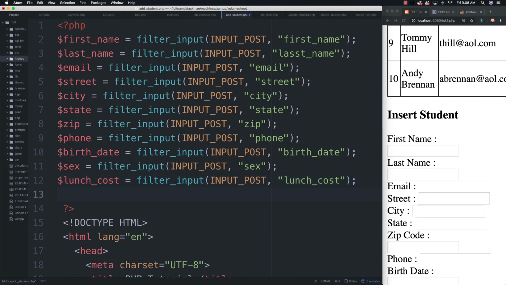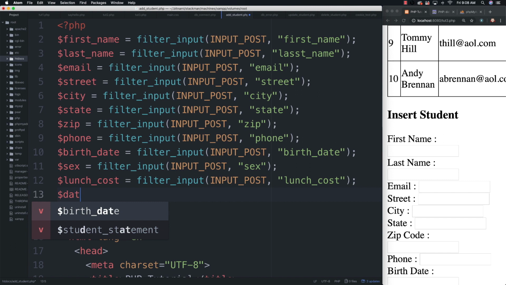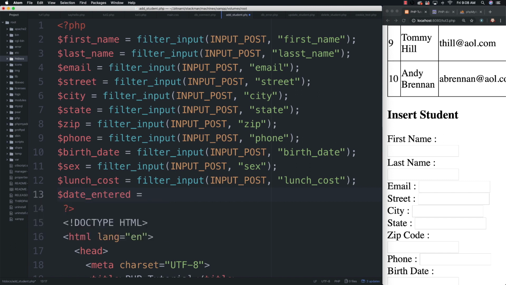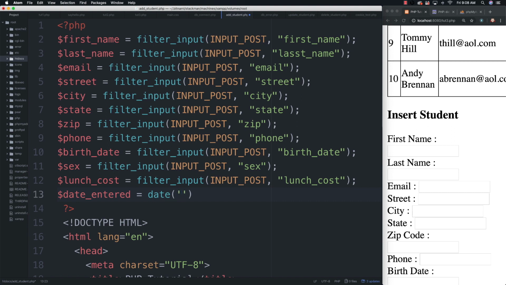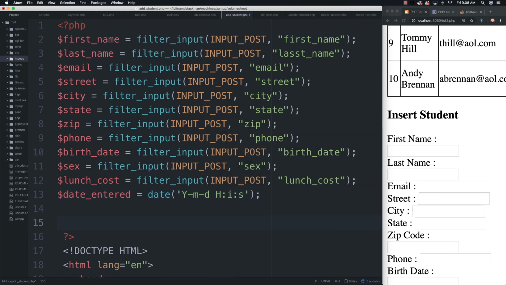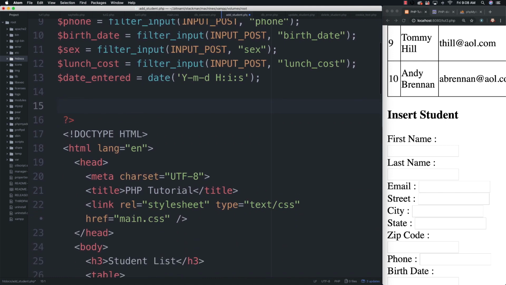And then I'm also going to create a timestamp for whatever now is. I'm going to call this date entered. And how you do that is just go date, and then we're going to say year, month, day, hour, minutes, and seconds. And now what I want to do is verify that everything has been entered.